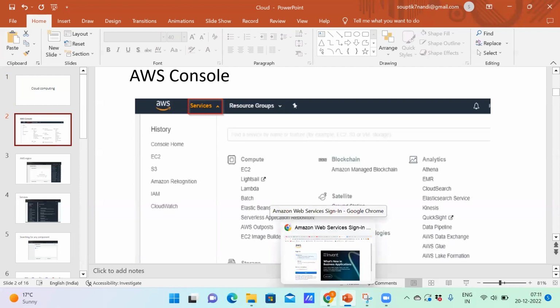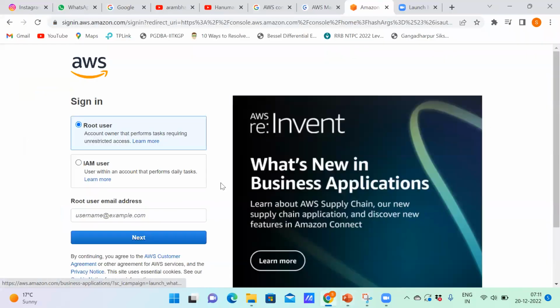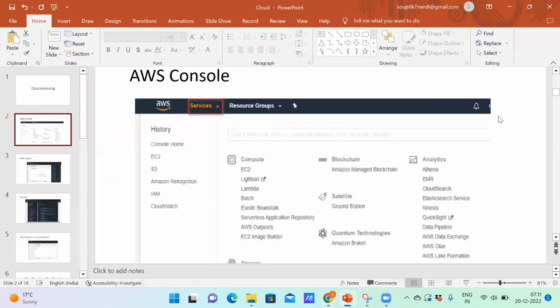So for AWS, if we are trying to sign in, this kind of homepage should be coming, aws.amazon.com. If you are going to log in for the first time, then you need to register an account in AWS. For that, you can go ahead with that step. It will ask for the credit card number because anything chargeable will be automatically charged through the credit card at the end of the month.